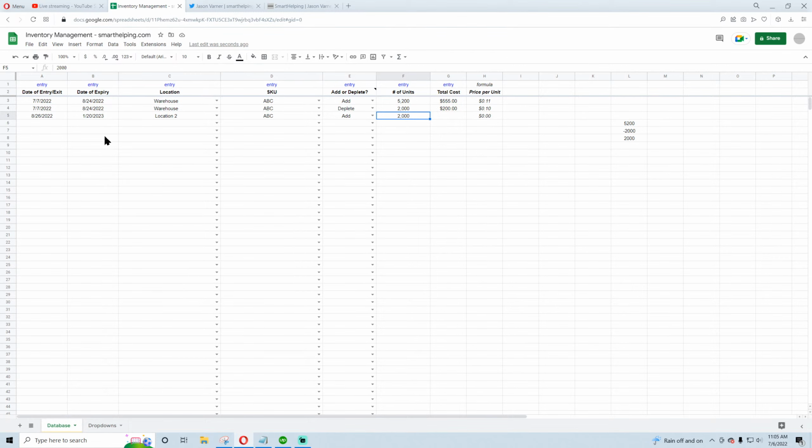And then if you sell from location 2, you pick your sell date, whatever, it doesn't have expiry. You say location 2 for SKU ABC, deplete, and I sell 1,000. So now, in my total aggregate, I'd have 5,200 plus 2,000 added, minus 2,000, minus 1,000. So in the whole ledger, in theory, at SKU ABC, there would be 4,200 left.